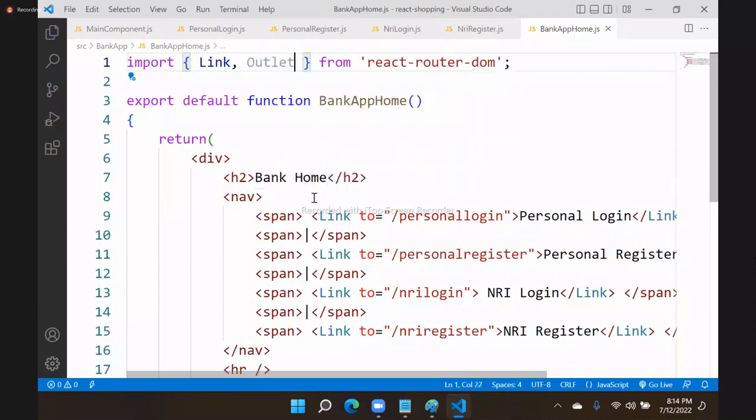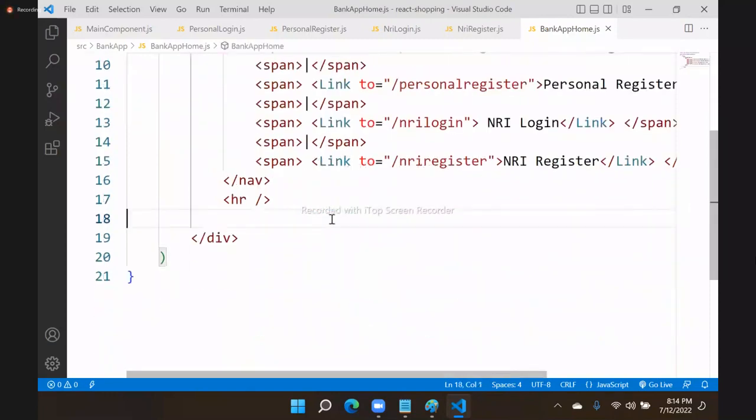We have to use an outlet. We have to configure an outlet. That means here we need to use that outlet. We have to define the outlet here. Outlet indicates where the resulting markup is rendered. That means the link target where it should render, we have to define using this outlet.